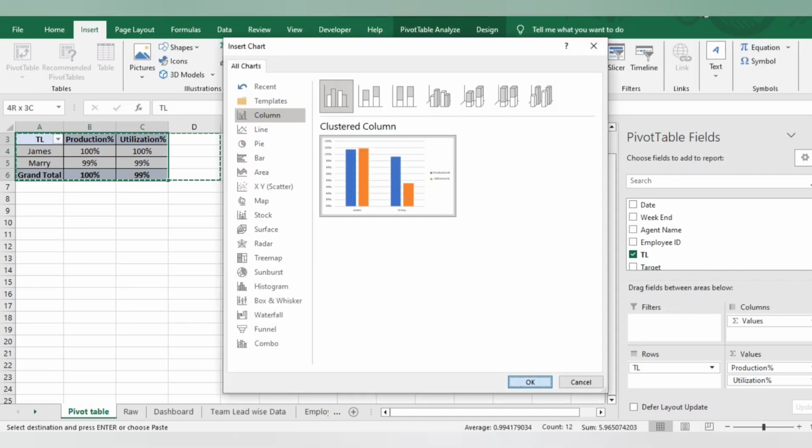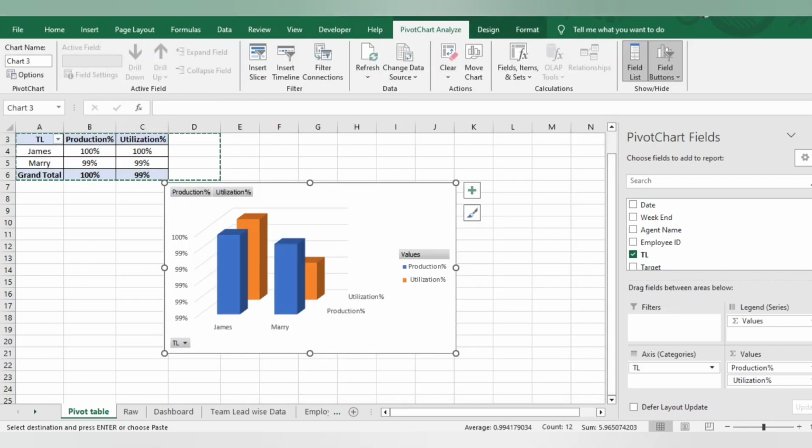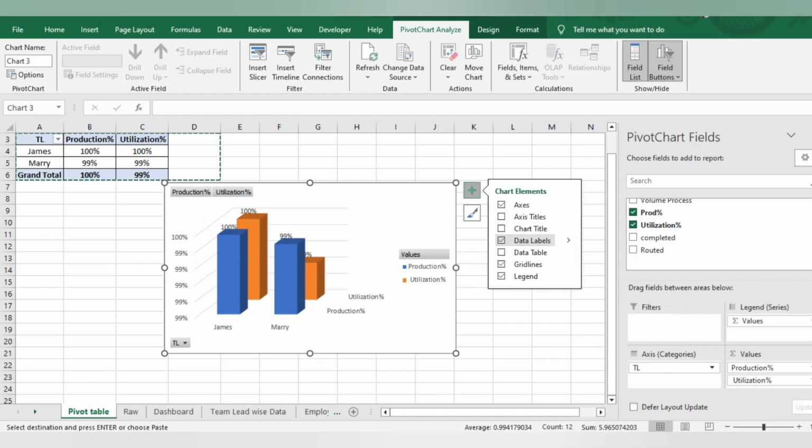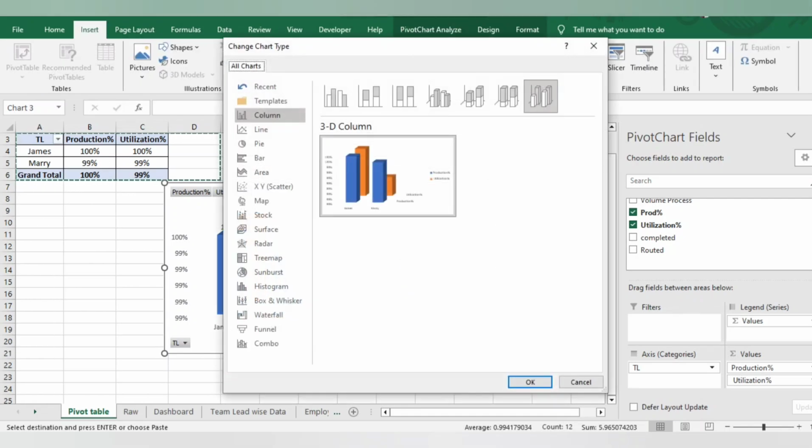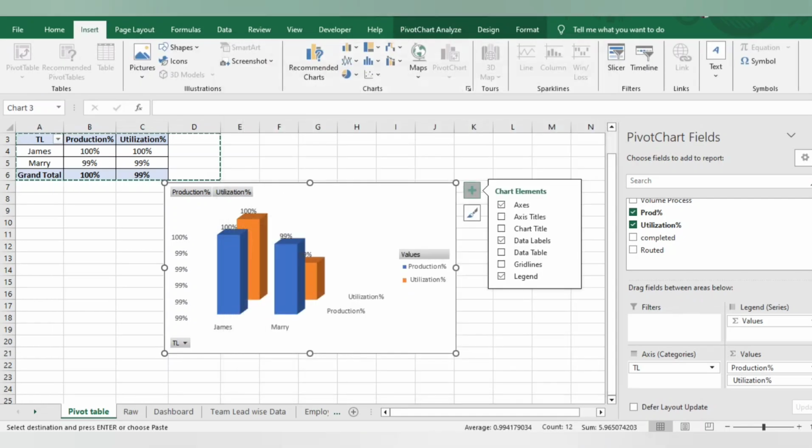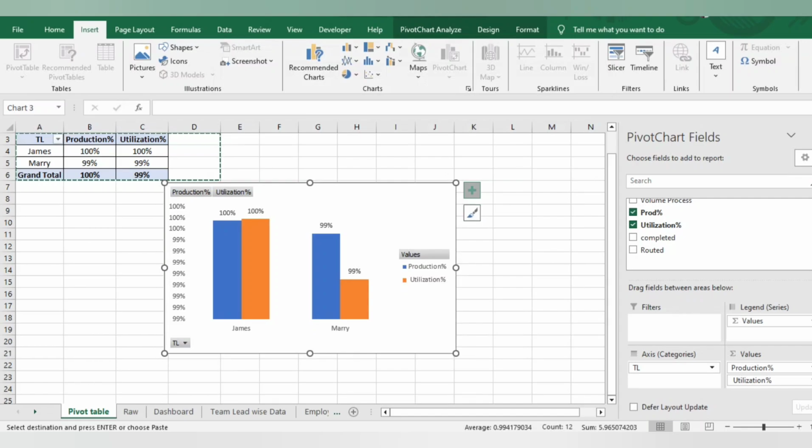Let me take something. Yeah, this is looking good. Okay, this is done, and let me do a few more settings, that is plus button, data labels. Let me add the data labels, and let me remove the grid lines. I don't require grid lines here. And this chart is also not looking good at all. Let me take another chart, a normal chart. Yeah, this is done.